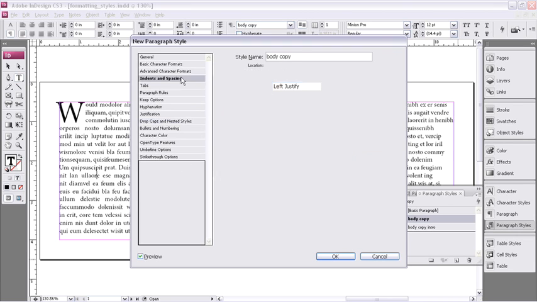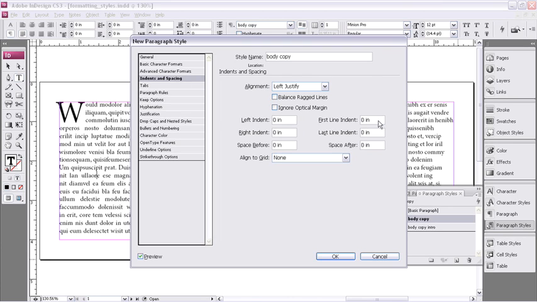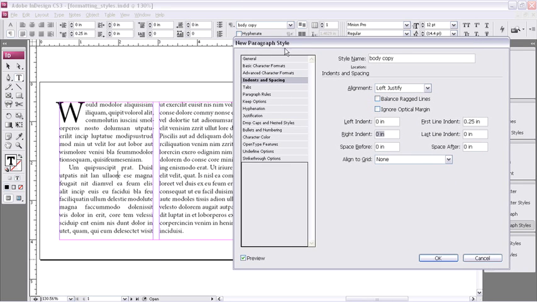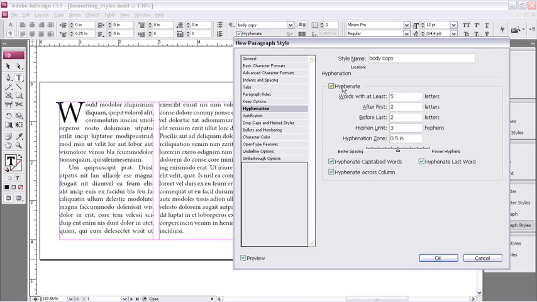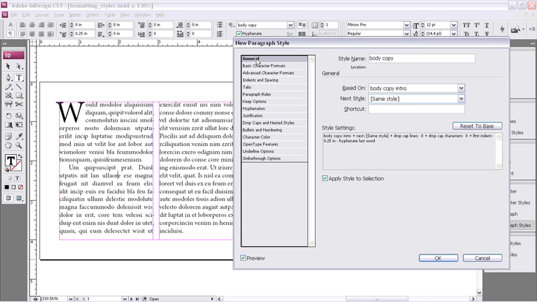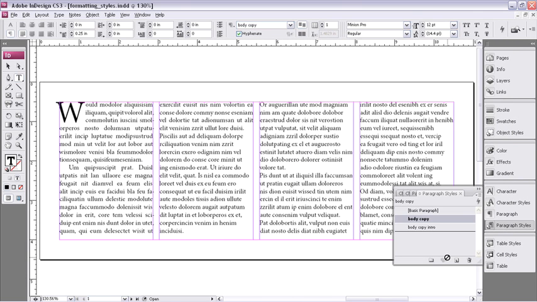However, I do want a little bit of indent on that first line. So let's set that first line indent to 0.25 inches and tab over. And because preview is turned on, if I move this over, you'll be able to see those results. That's shaping up quite nicely. Okay, so those are the only changes we're going to make at this point. We've inherited all of the other formatting from the Body Copy Intro, and here is a list of the few things we've changed. One other option, let's make sure hyphenation is turned on. I forgot that there. We do want to deselect hyphenate last word, go back to general, and everything's looking really good. At this point, we'll go ahead and click OK.